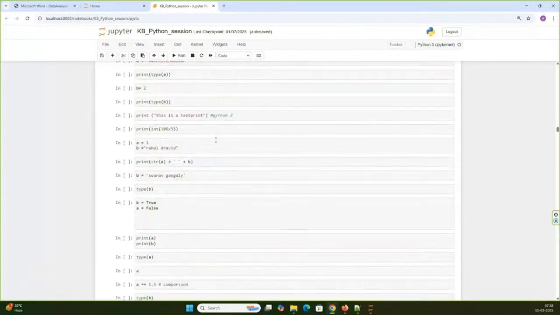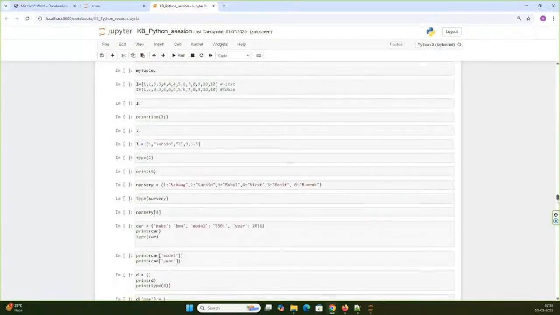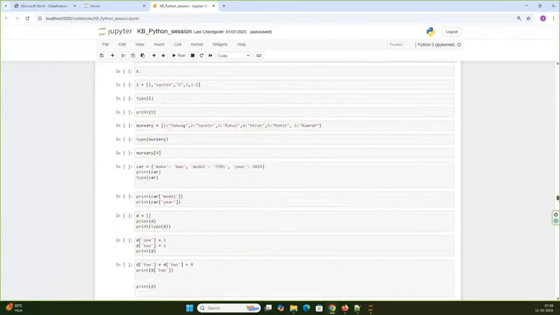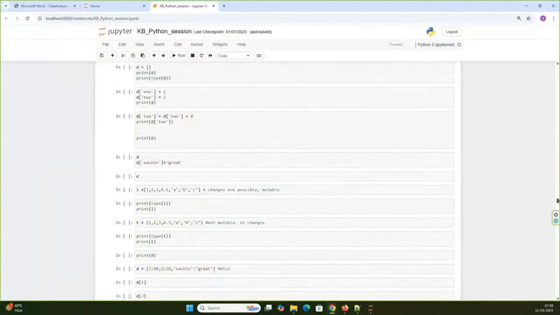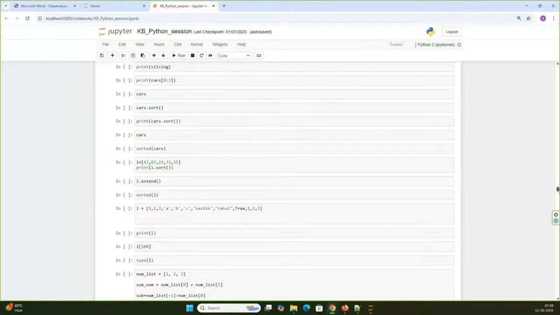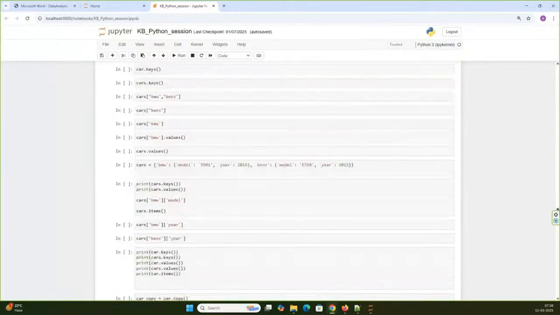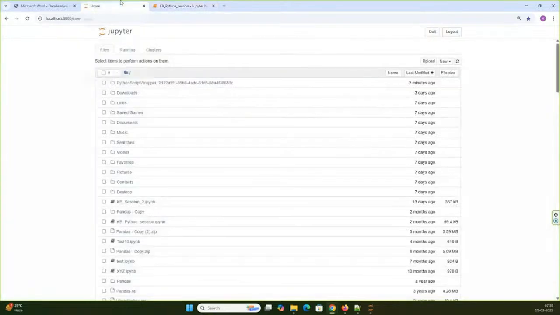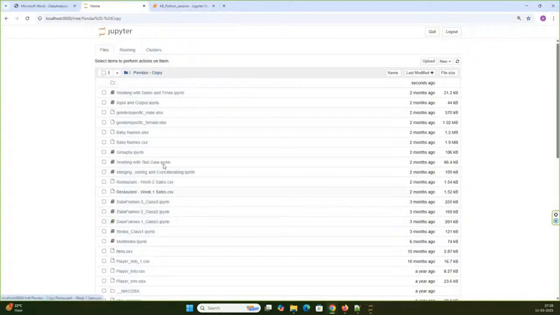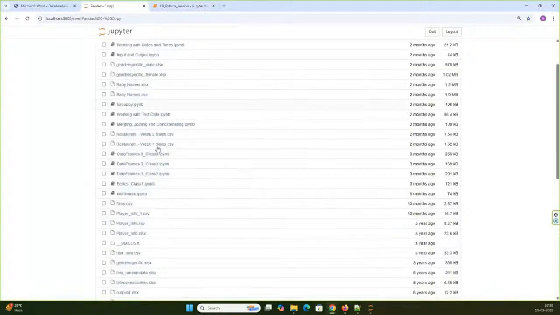Everything will be there in the notebooks, and these notebooks, if you see, what is a nested dictionary, what is a dictionary, all these are defined here, and all these notebooks will be shared with you. Everything will be taught as well. Similar way for pandas also, I have created notebooks.